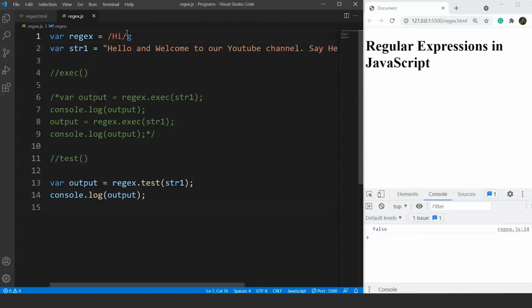Now, one more thing I want to mention here about the test function is if we write here some part of a word, not the whole word, but some part. So let's say if we write here ELL. Now this is the part of the hello word. Now what if we save this? You can see the output here is true. That's because the test function checks for every letter, and if it finds these 3 letters in any word, it will return true in that case as well.